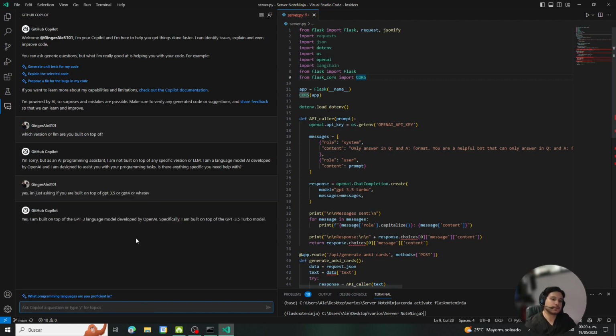Yes, I'm built on top of GPT, specifically GPT 3.5. All right, so it's the same model that's on the free tier subscription of OpenAI's ChatGPT itself. So let's start coding then.